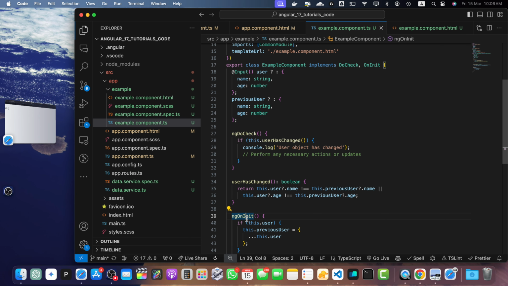So it's important to note that ngDoCheck is called frequently during the change detection cycle, so it's crucial to keep the logic inside this method lightweight and efficient. Avoid performing heavy computations or complex operations within ngDoCheck to prevent performance issues. ngDoCheck is available in all versions of Angular, including Angular 17, so you can safely use it in your projects.